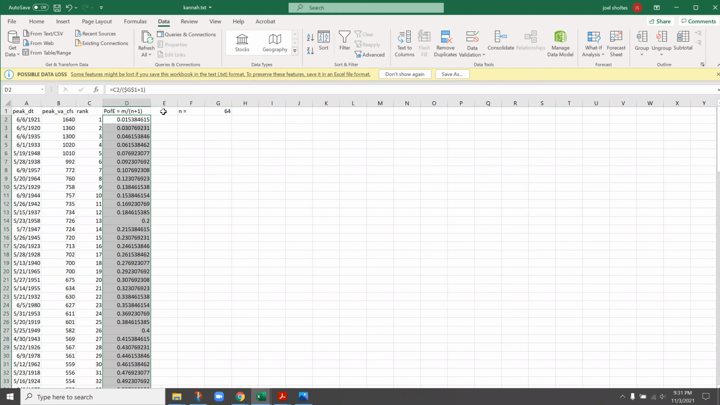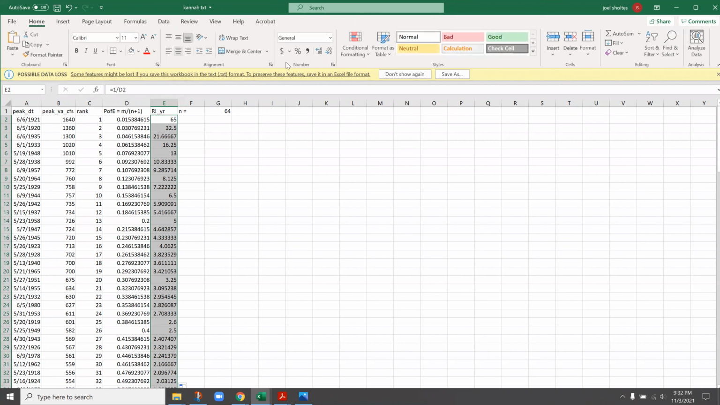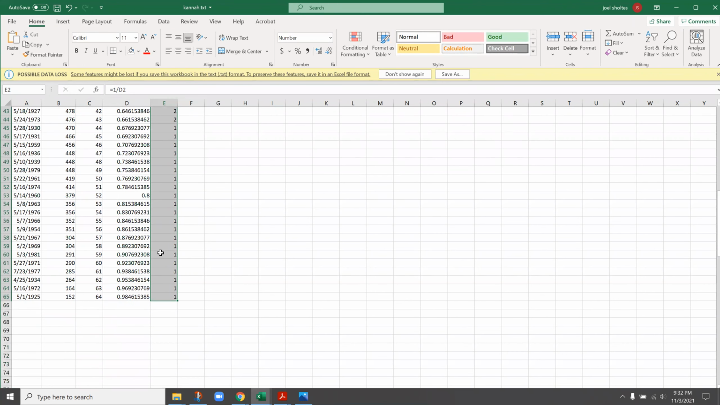Put recurrence interval in years, which is just the reciprocal. So with my data set of 64 observations, I can predict up to the 65-year recurrence interval flood event down to the 1 year.